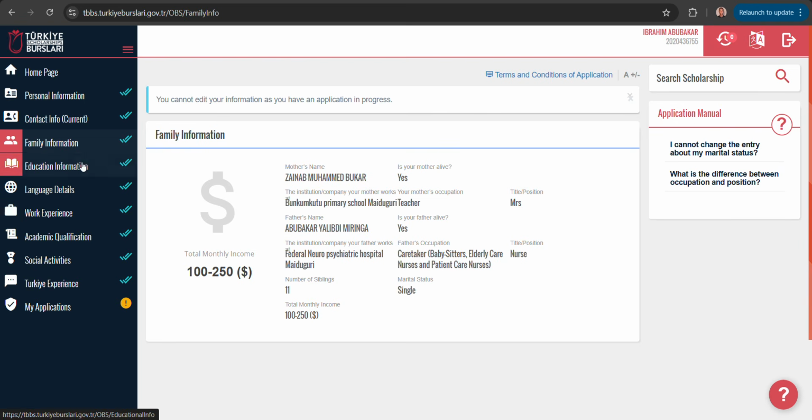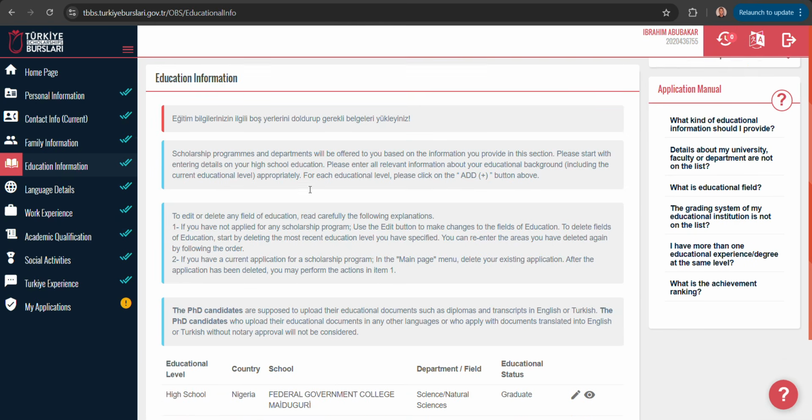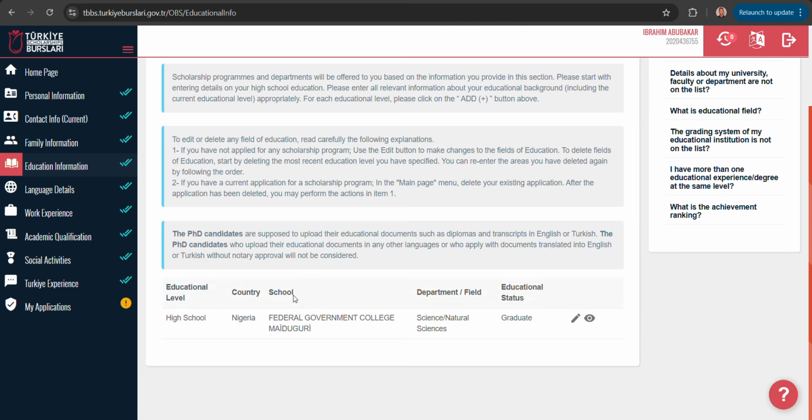After that, you will scroll to this education information. This is where you upload your WAEC if you are applying for a bachelor's, so you have to upload your high school results here. If you are applying for a master's, you have to upload your degree results here.